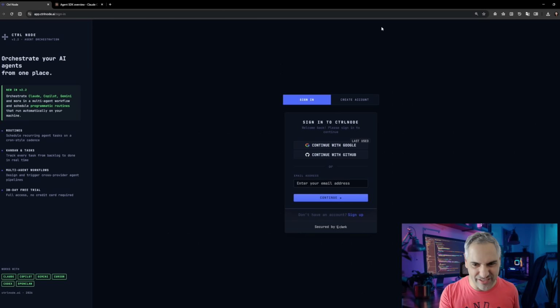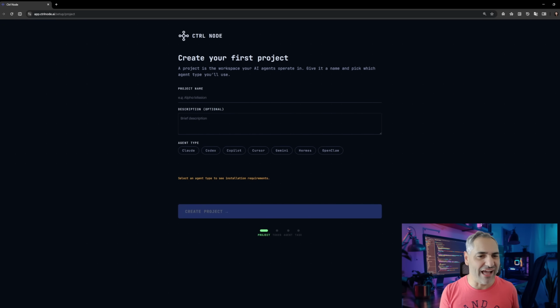Once inside the platform, we will see a wizard that will guide us through the process of creating our remote AI project. In the first step of the wizard, we are going to choose the name of our project. In this case, we are going to call it Remote Claude Project. We fill in a brief description of our project, and most importantly, we choose the type of agents we are going to use for our project.